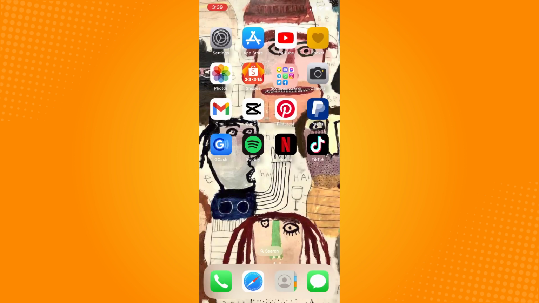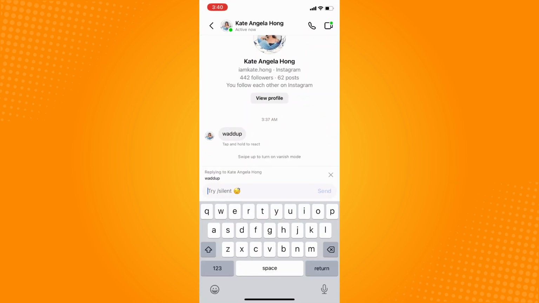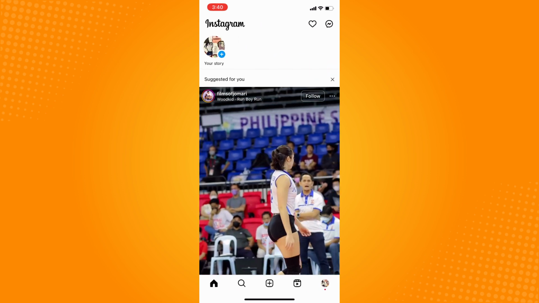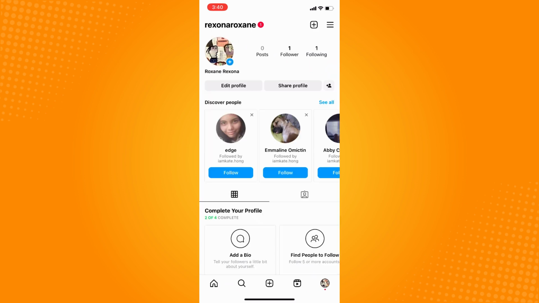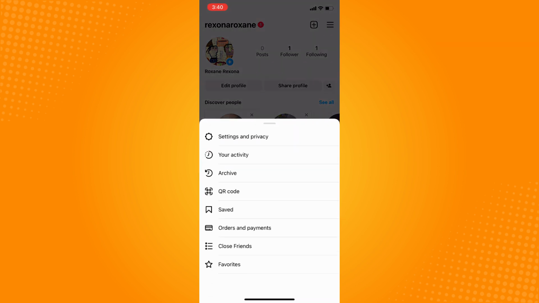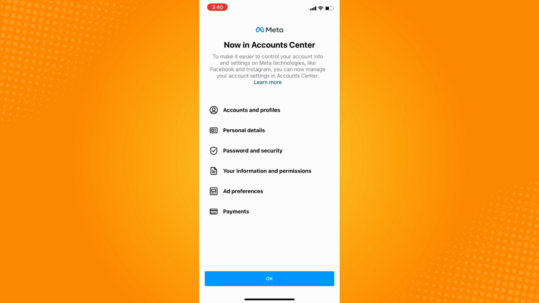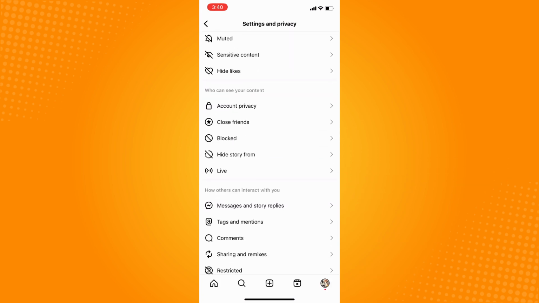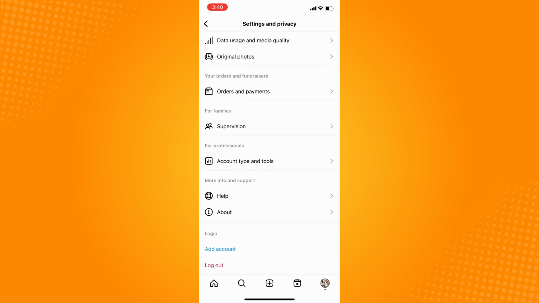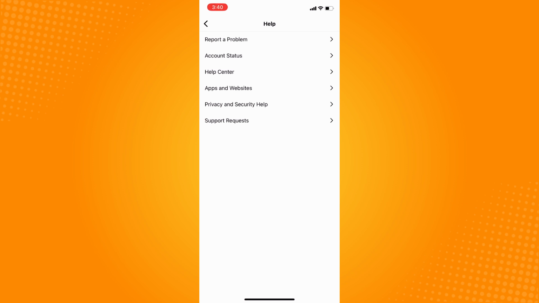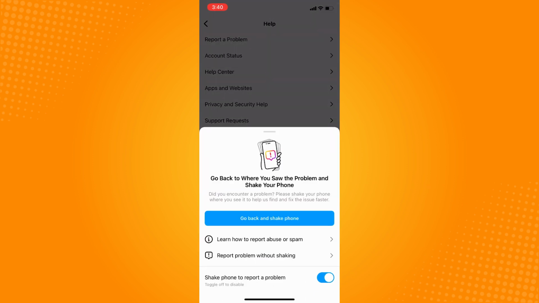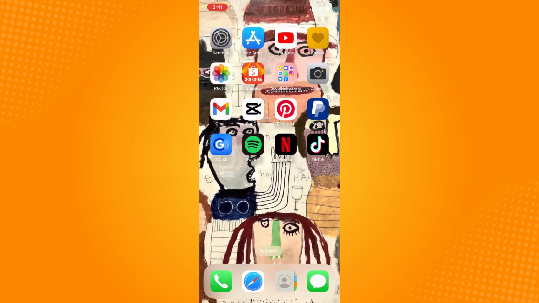Now, if it's still not working, I want you to go to your settings. So go here to your profile, and on the upper right you will see three dash lines there. You tap on that and just go to settings and privacy. Now, under settings and privacy, scroll all the way down until you see more info and support, and under that you'll see help. You click on that and report a problem, and basically you just have to report a problem there. And that is how you fix Instagram message swipe reply not working.